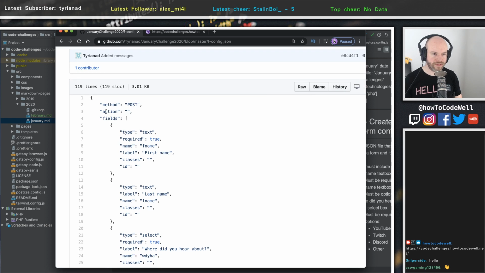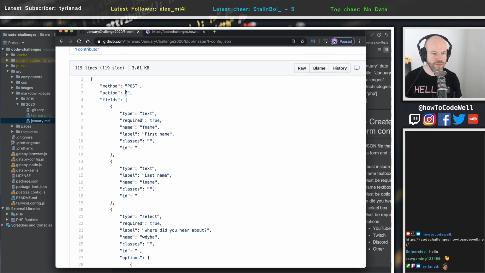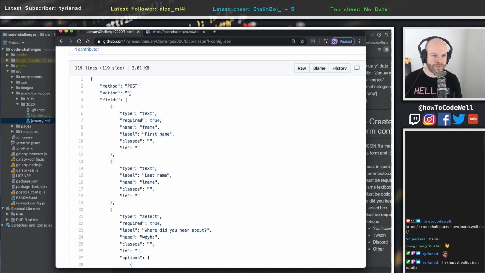So, okay, we have the method, which is post. We have an action, which is a blank string. So that would be, I would assume, I haven't done this yet. I haven't run this yet. This is the first time of actually going through this JSON file. This would be posting this back to itself, one would assume.